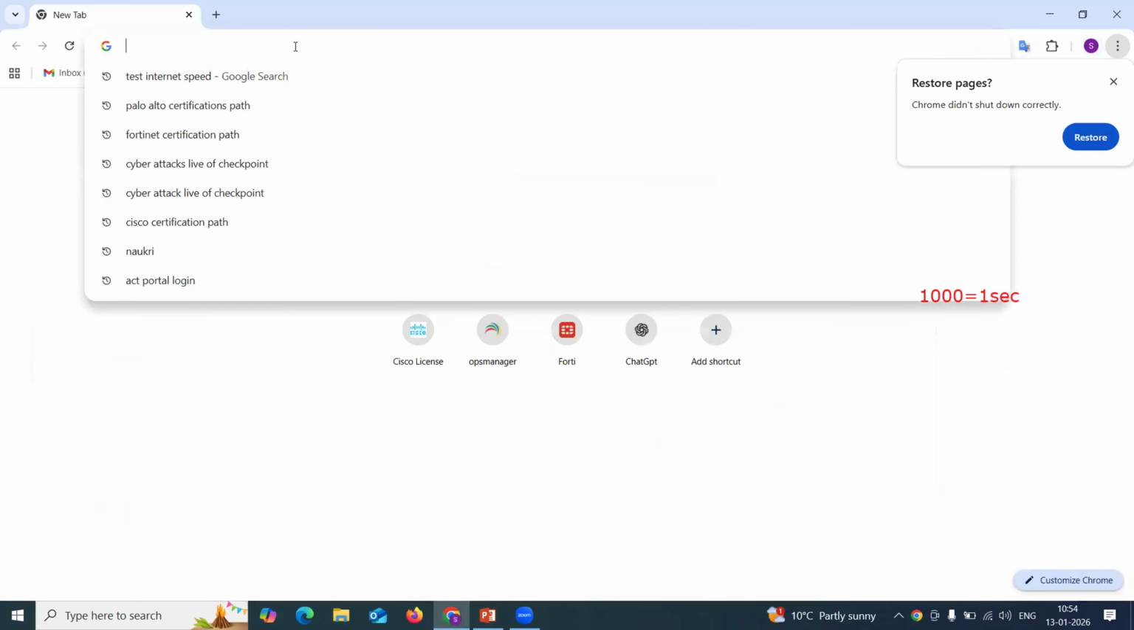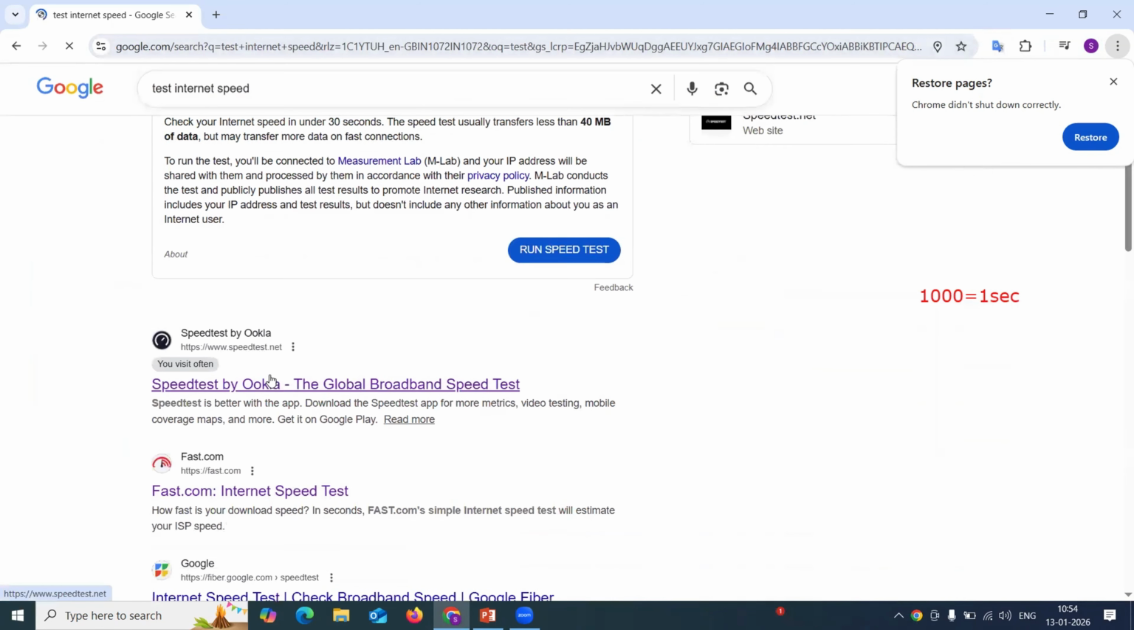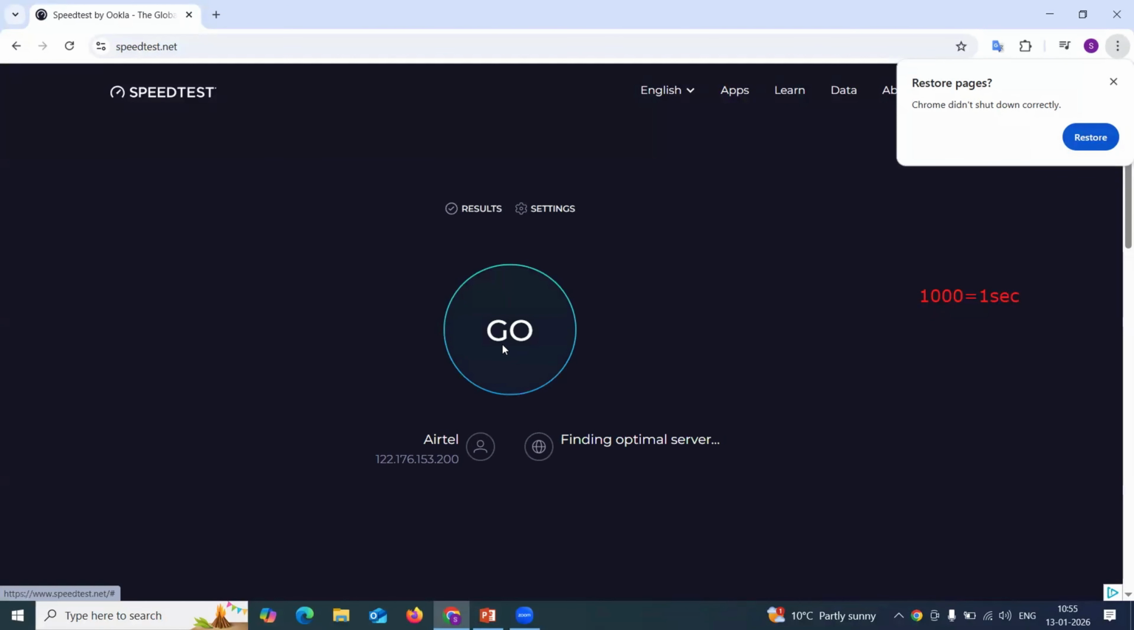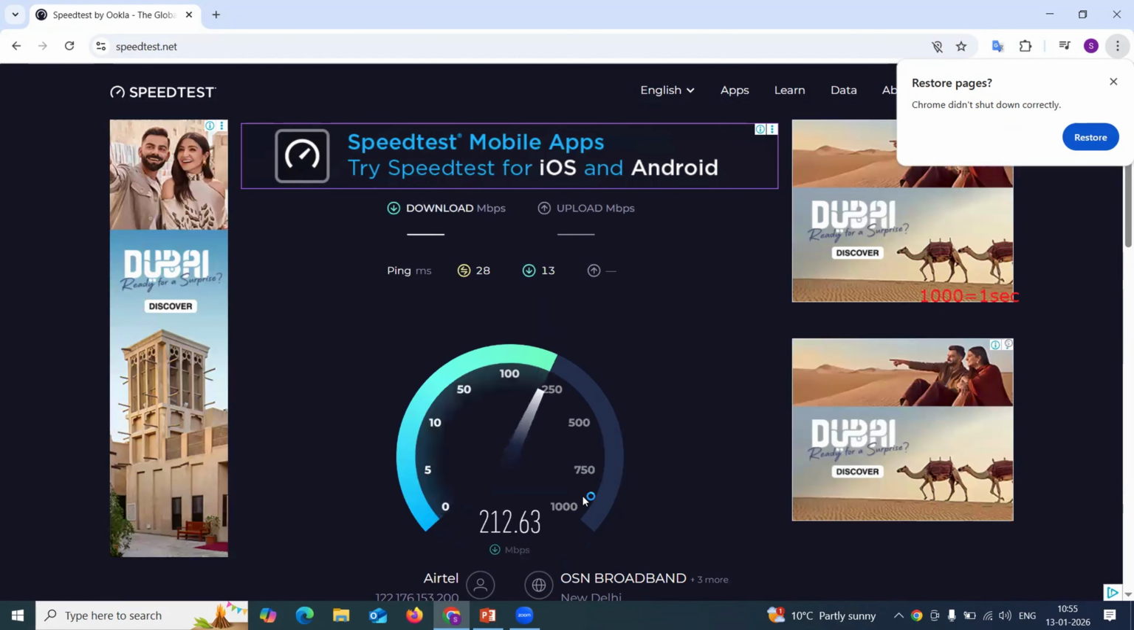Now, let's say, for example, I search here, test internet speed. Let's say I'm going through this website to test my internet. If I click here, go. Right now, you can see I'm getting a delay of 28 milliseconds. It is taking around 28 milliseconds for my connectivity. Understood? So I can reduce it. Still, I can reduce it.